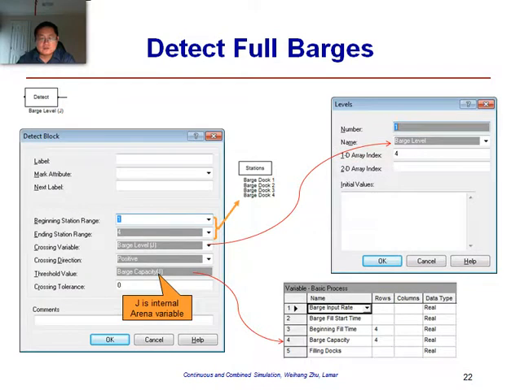The detect full barges portion first uses a detect block. It tries to watch out if any barge level is over the barge capacity. If it is over, the station number is recorded in an internal Arena variable J. Whenever one of the barge levels passes its threshold values, an entity is created and leaves the detect module. Arena also assigns the index J to entity.station.